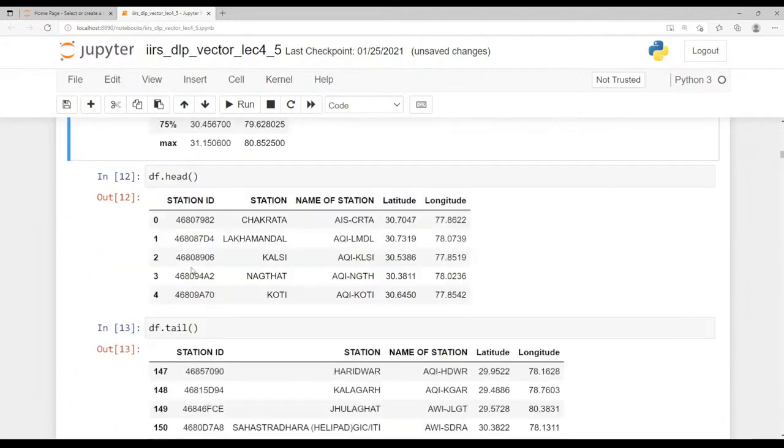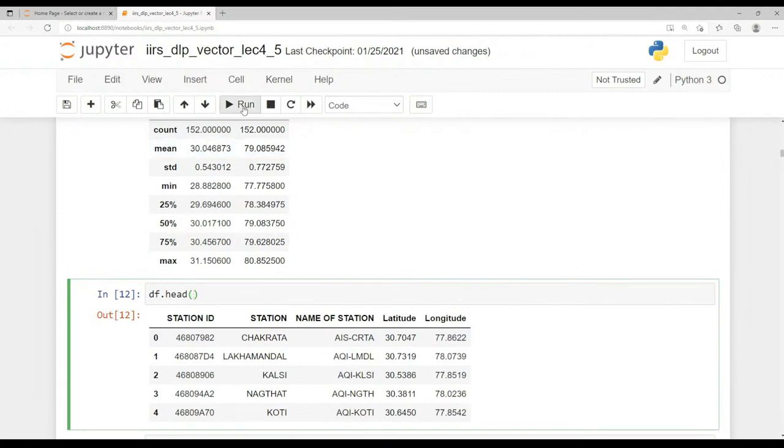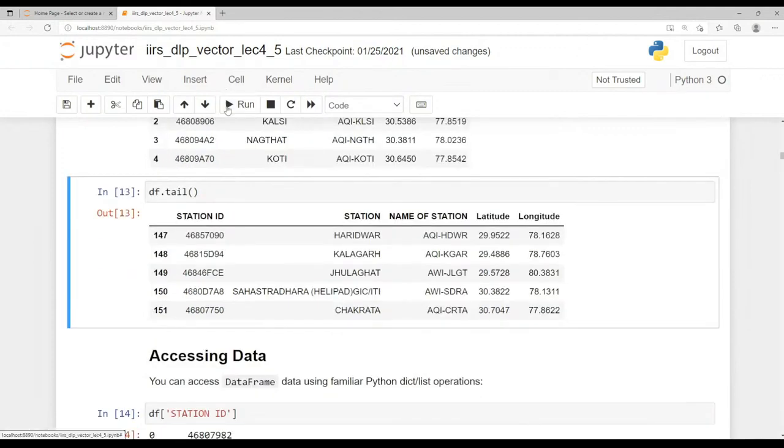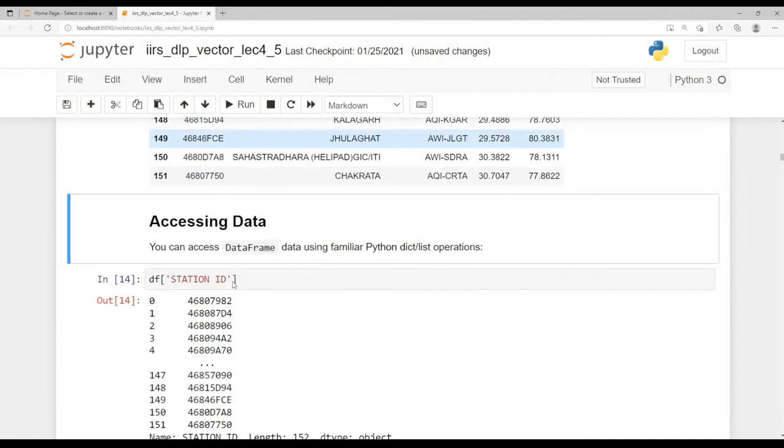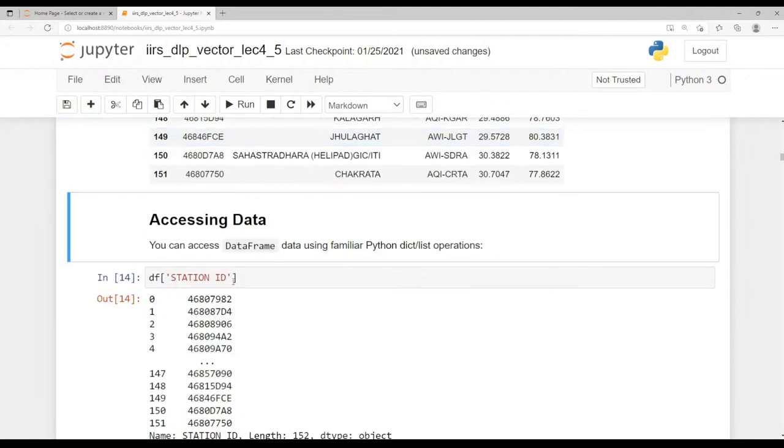So anyway, I have explained only df.head and df.tail. Now let us see how we access some particular column, like we do indexing in NumPy arrays and so on. Similarly, we can access individual elements of your data frame as well.